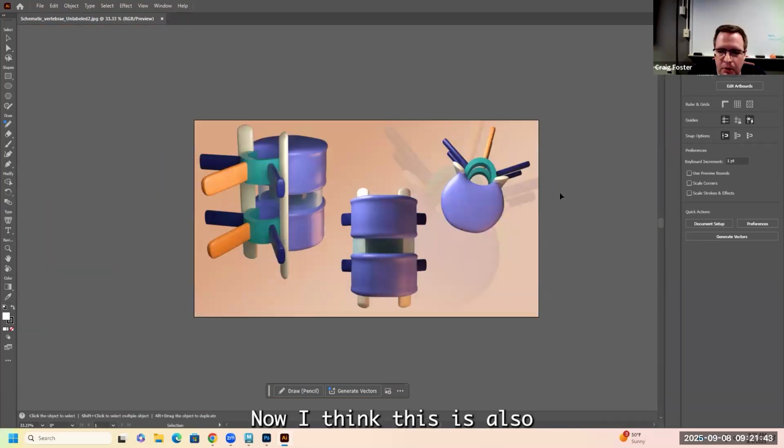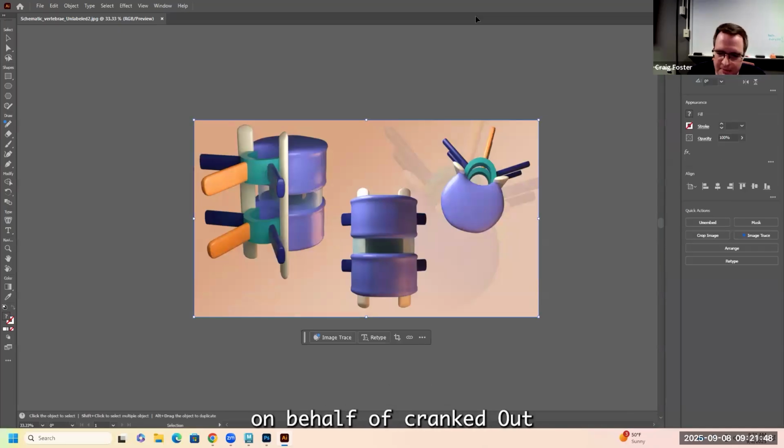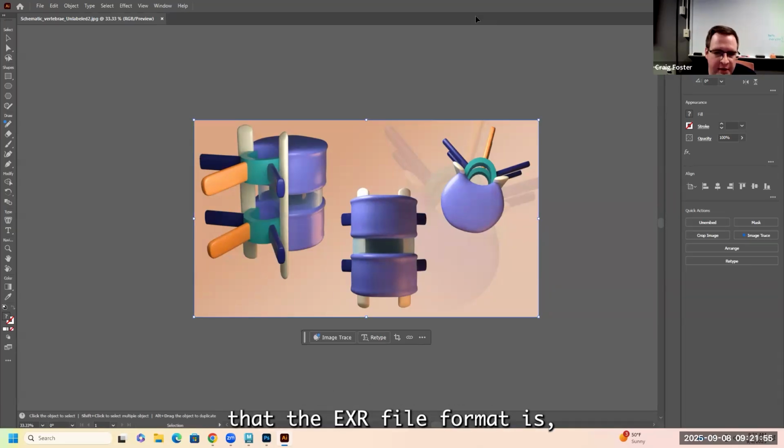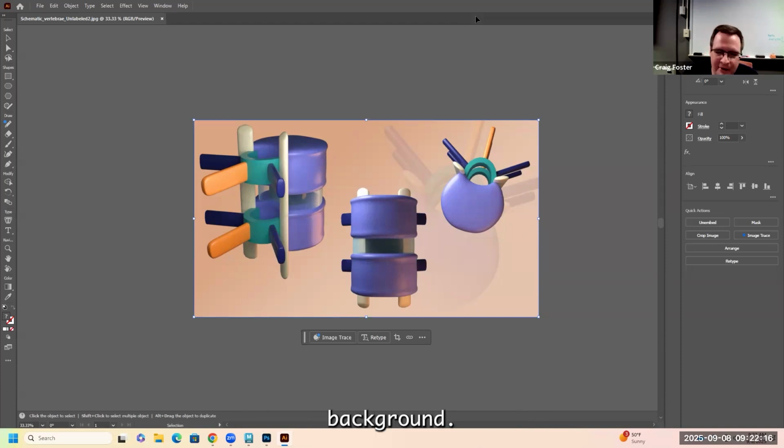Okay. Now, I think this is also a good point that I'll mention on behalf of Craig too, that will also be helpful. Part of the reason why Craig showed you guys that EXR file format is we want you to create interesting backgrounds, whether it's just a gradient or a color. Try to avoid just solid black. I can't tell you how many times we've gotten a solid black background.